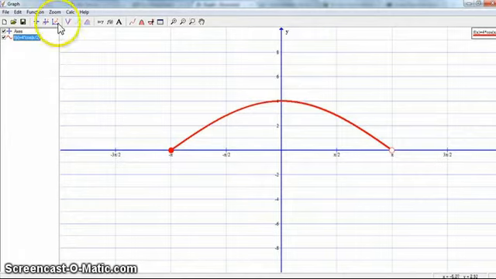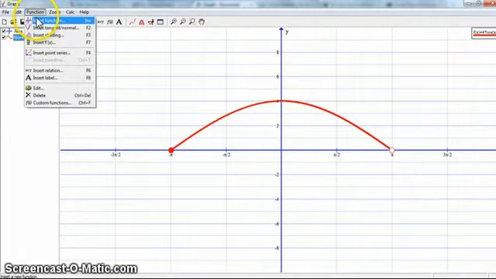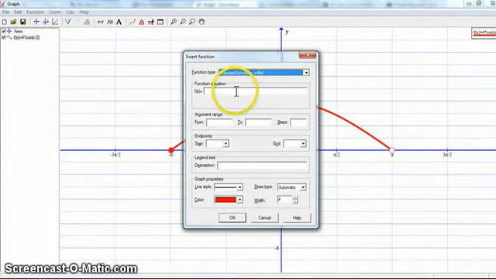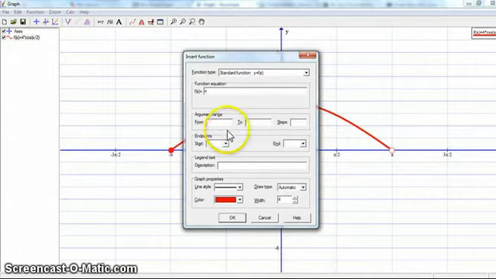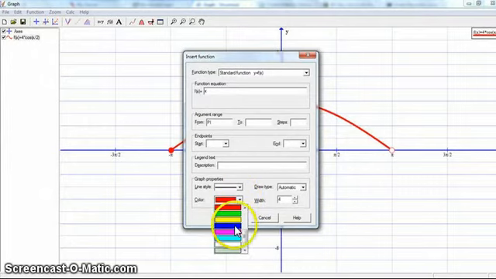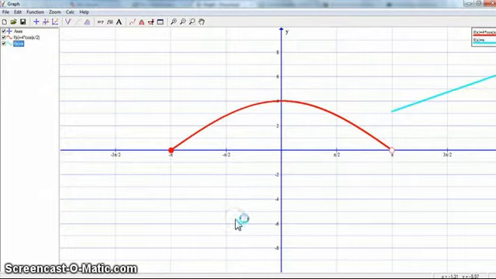Now let's say I want to insert another function along with this. Maybe I want to do a piecewise defined function. So I'm going to insert something simple like maybe the line y equals x. But I want this to start at pi. So I want the line y equals x, but I only want it to start over here at pi. And to make things easier to visualize, I'm going to change the color. I'm going to make it a turquoise color.